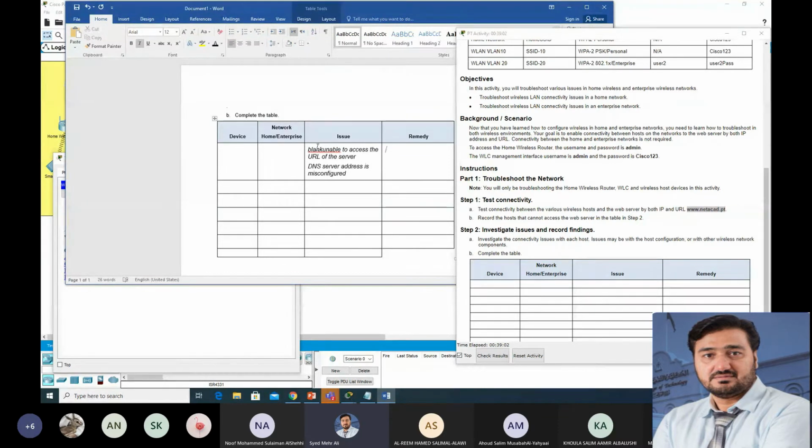Okay. So the problem is the home network, home wireless router, and the devices are your smartphone, laptop, and tablet. There is a problem with these devices. So they were not able to connect. So this was the issue.